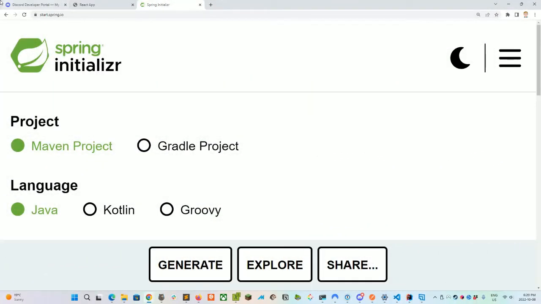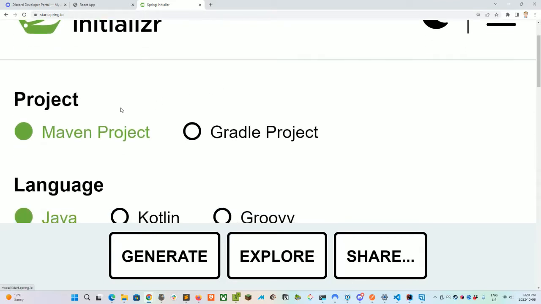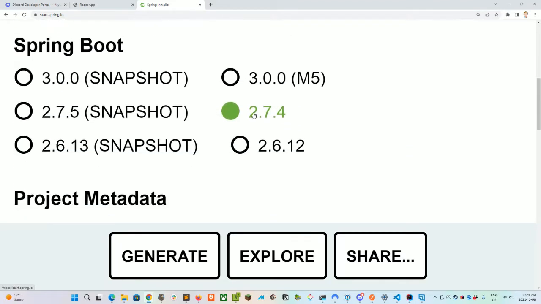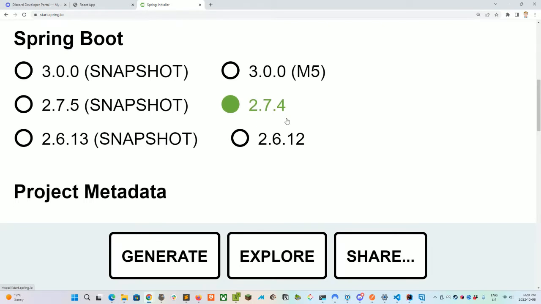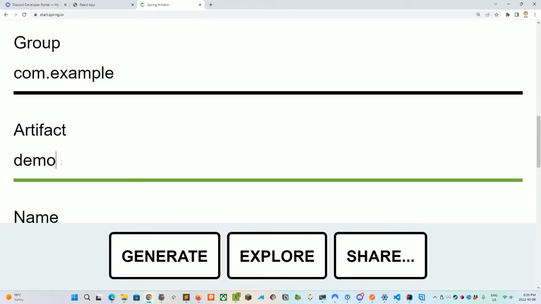So first things first, we're going to be looking at start.spring.io. This is the Spring Initializr page that we visited so often before whenever we create a new project. So we're back here again. We're going to be creating a Maven project, making sure to select Java. We'll be using version 2.7.4. And we can leave the group the same, and let's just call this one Spring Boot Task Application.